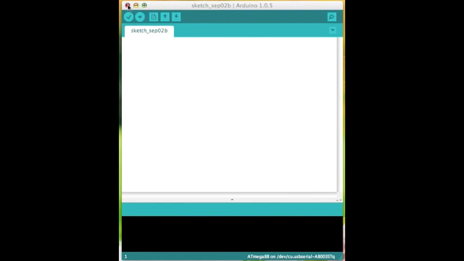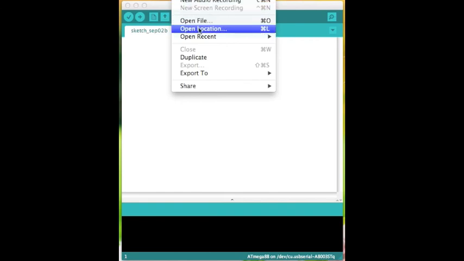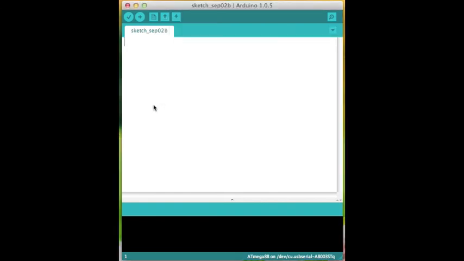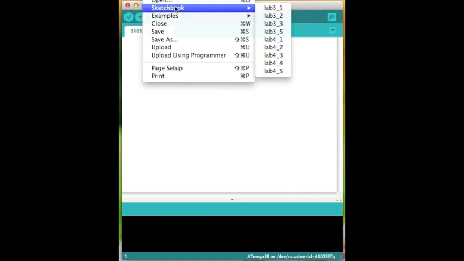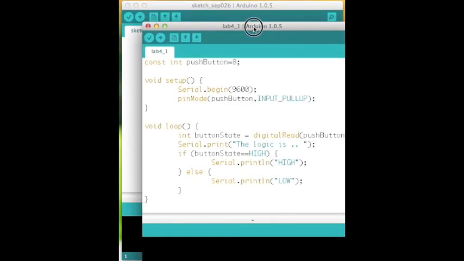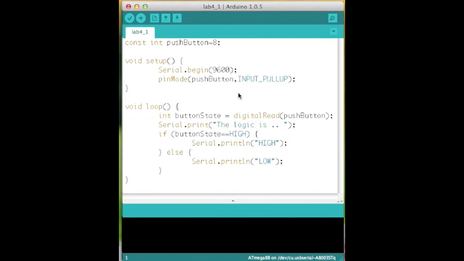Since I already have my sketch prepared, I can just open it and load it here. In this exercise, basically I just set up the serial communication and then make sure that pin number 8 is set up for input pull up. So I just read the input from the push button and show this logic out.